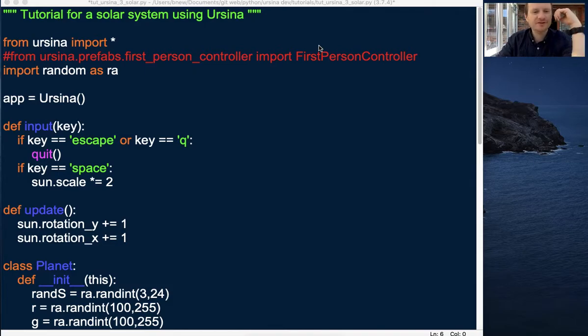Hello, welcome to the third video in this series where we're creating a solar system in 3D using the Ursina game engine and obviously coding in Python.